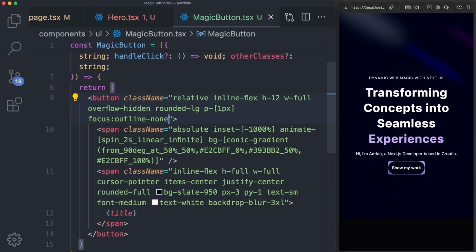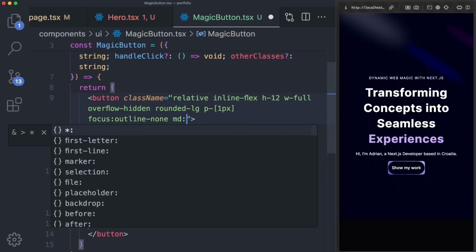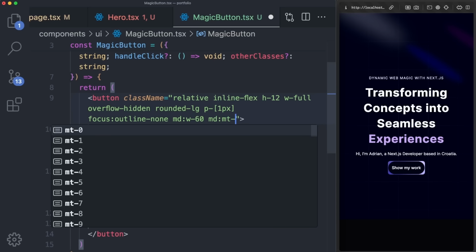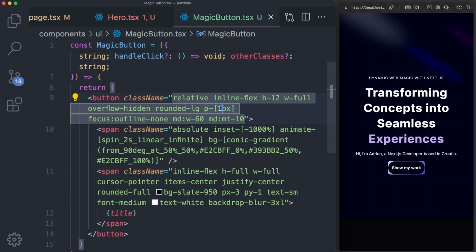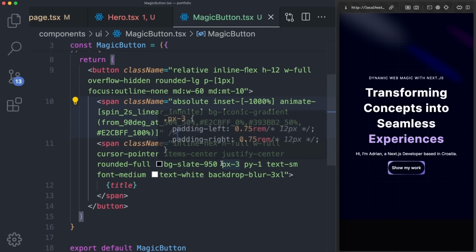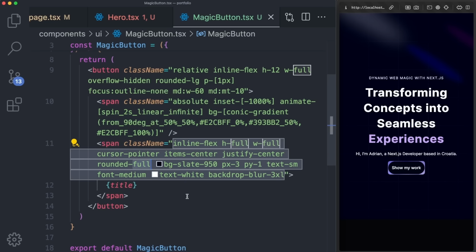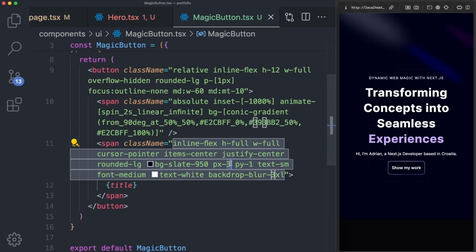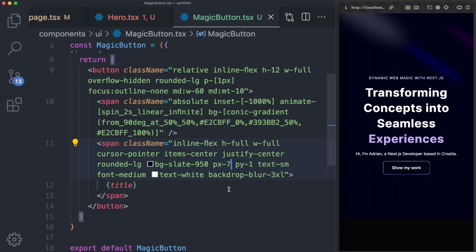We can style it a bit further though, by giving it a medium devices width of 60, on medium devices margin top of 10, and I think that'll do it for now. And we can also style this inner span right here by changing this to rounded LG instead of rounded full. Now it's rectangular. We can change the padding to something like 7 to give it a bit more padding. Padding Y I don't think we'll need in this case.